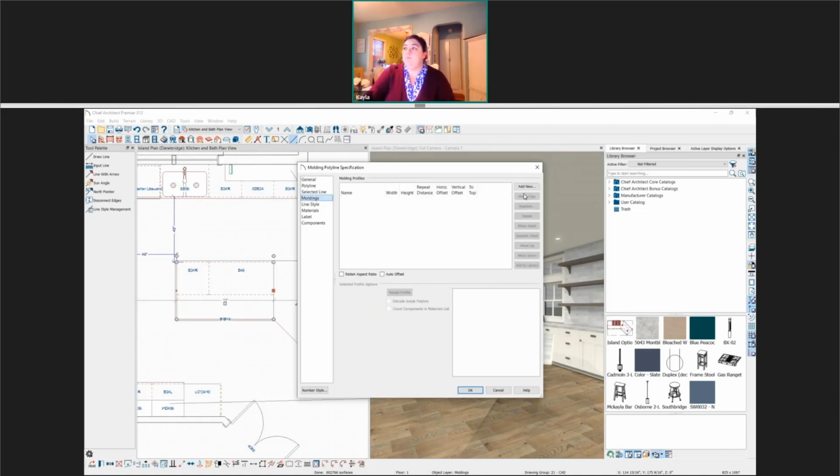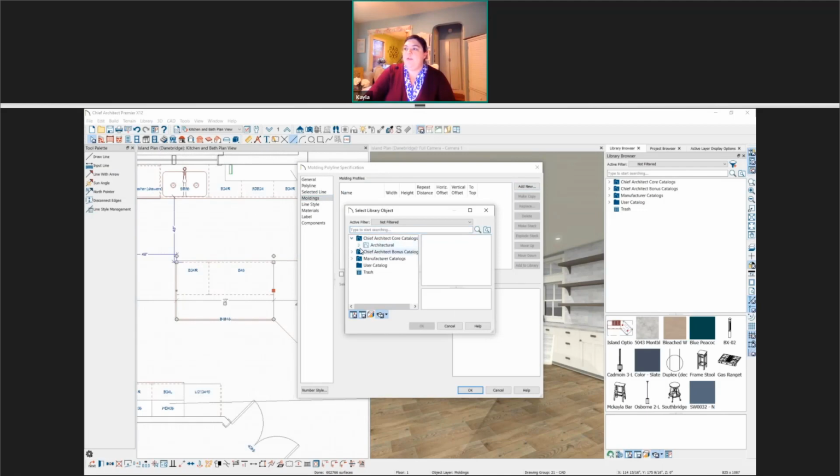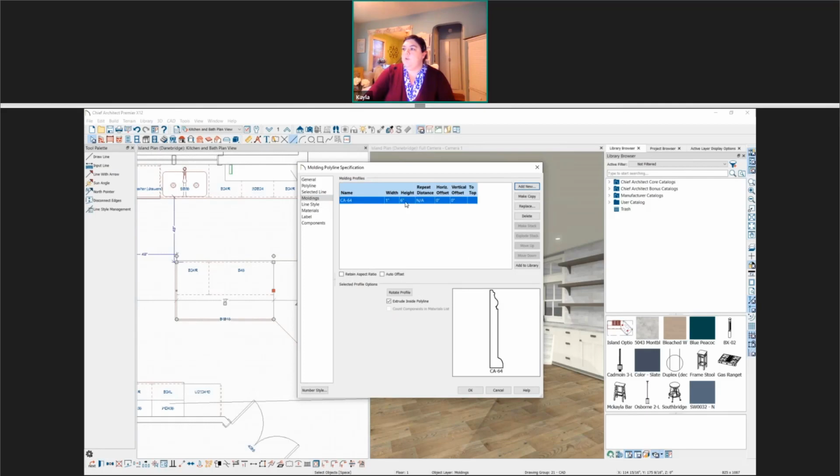And we're going to come down to moldings, add a new one. And this time, instead of an edge molding, we'll go ahead and do a base molding. So find a profile that we like here. Select OK. I'm going to change the height to 3.75. And then down here, we need to see whether or not we're going to extrude inside or outside.